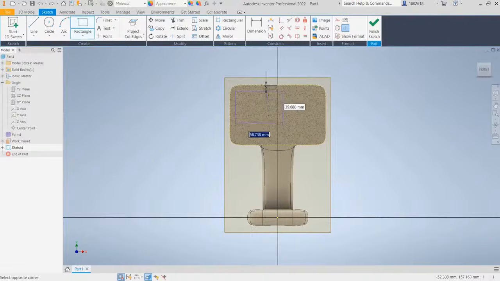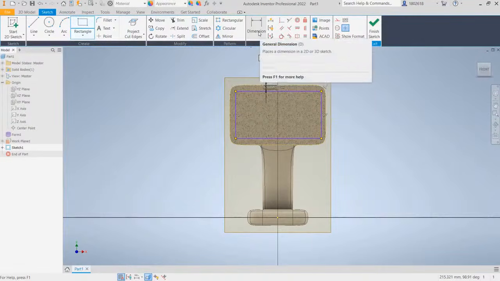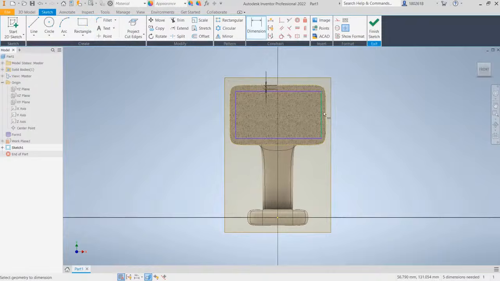Make a rectangle at any dimension. Left click. Then we need to use dimension under the constraint panel. Left click with this first line. And for the second, this one, type the dimension of 5. Then click check.